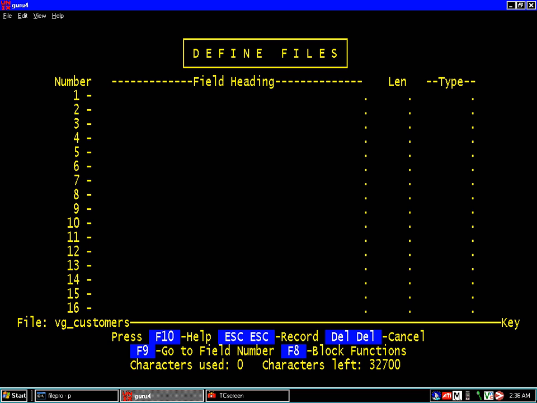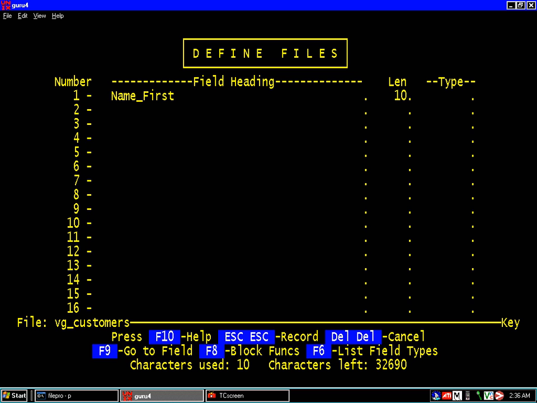We need a name for a contact for our company. Let's call it name first. And let's hit enter and go over here and say that it might have up to 10 characters in it. William, Frederick, you can pretty much get every first name with 10 characters. This field over here that's listed as type, I'm going to leave that for another discussion a little further on.